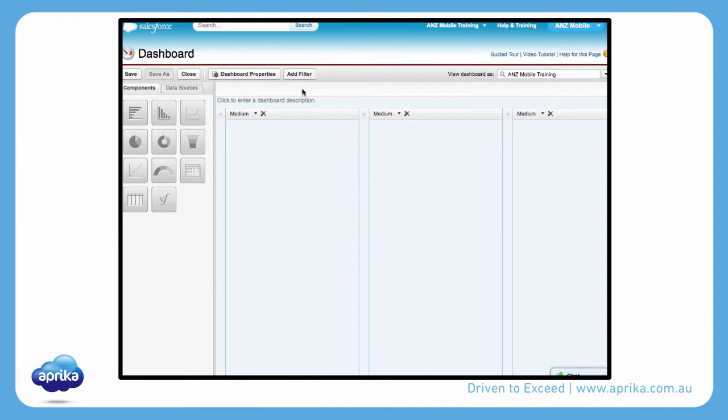The Dashboard Editor allows you to have up to 20 charts across 3 columns. You can adjust the size of your columns between narrow, medium and wide using the drop downs here, and you can even choose to remove or add columns. Let's keep our dashboard with 3 columns of medium width.